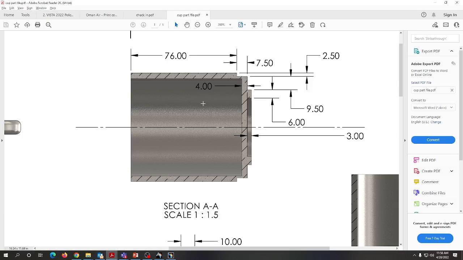So this is my drawing. I have got the horizontal distance, this one 76, and again this vertical distance. Here it is horizontal, this one is vertical, which is 2.5. Again from here, which is 7.5, this distance. From here to here, which is 9.5, and this gap is 4 mm. Again this small gap which has been given over here is 3 mm.